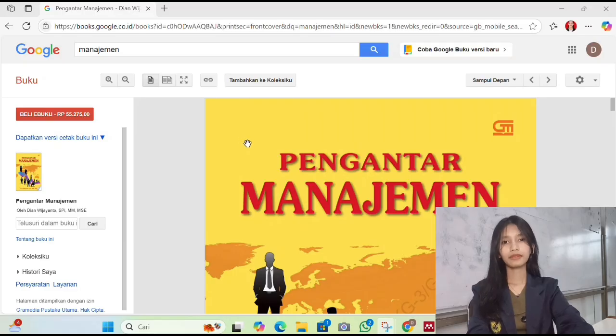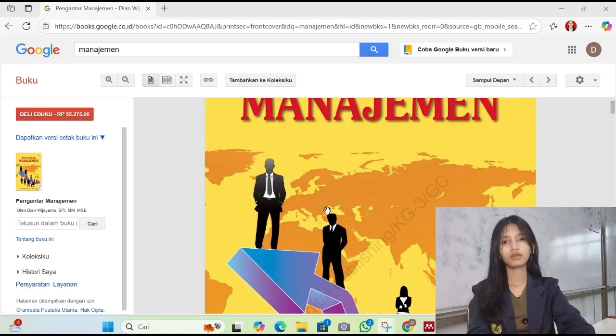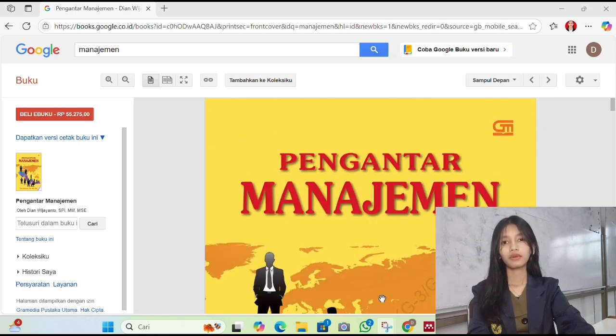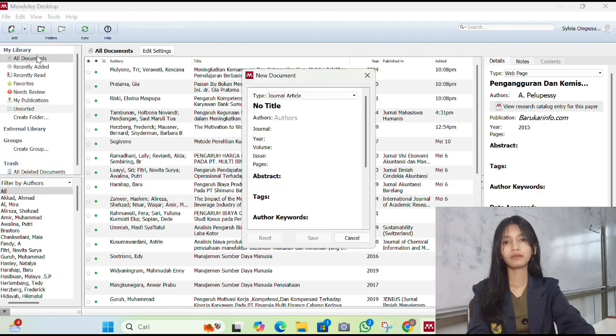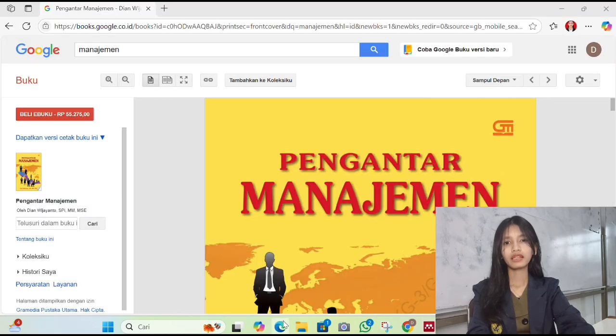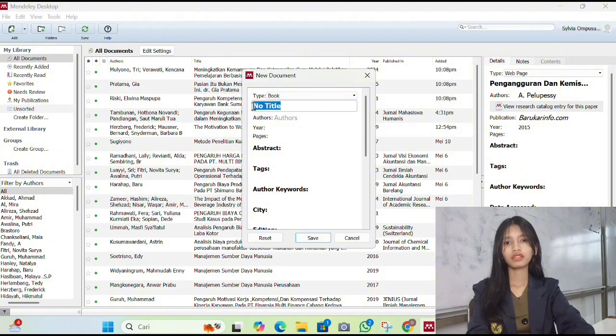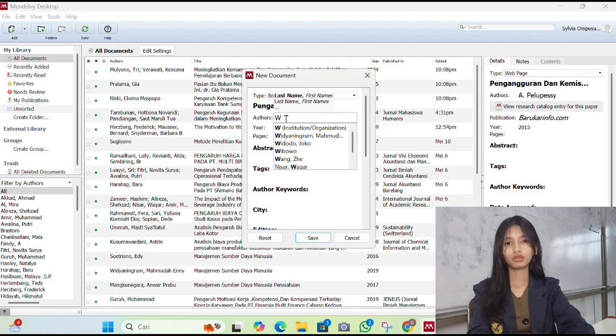The next step is book, but first we will cite a book from Google Books. We go to Mendeley and then File and then Add entry manually. The type is book. And then we can copy the title from Google Books and paste it to the title column. The author is who made the book. We can find it in Google Books.